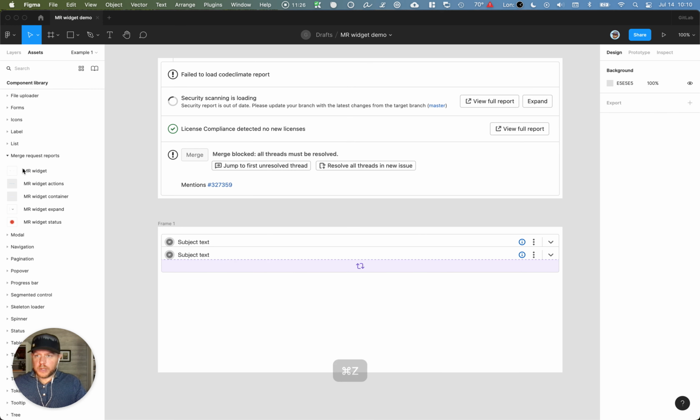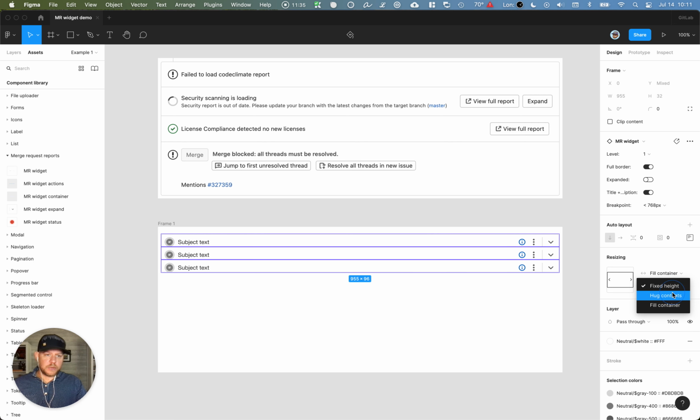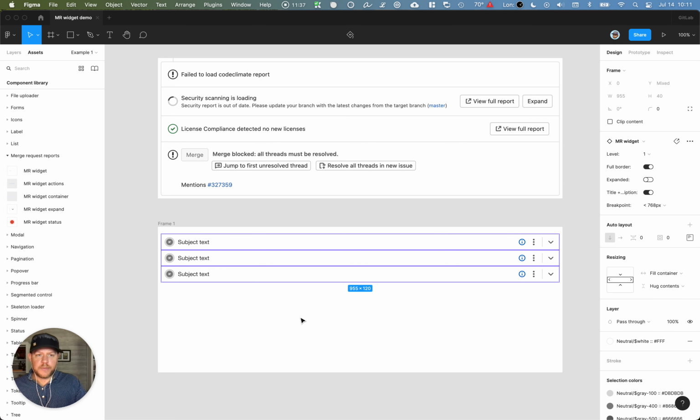Oh, I missed that one. There we go. I'm going to select all 3 of these, and then once again, these are set to fixed height. I'm just going to change them to hug contents. Now you can see they've resized. Now, initially, these are all level 1 by default at the smaller breakpoint.